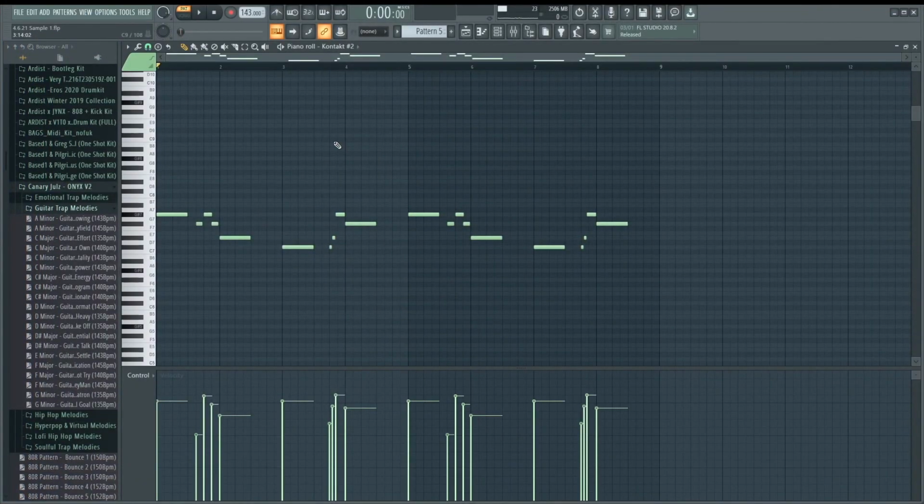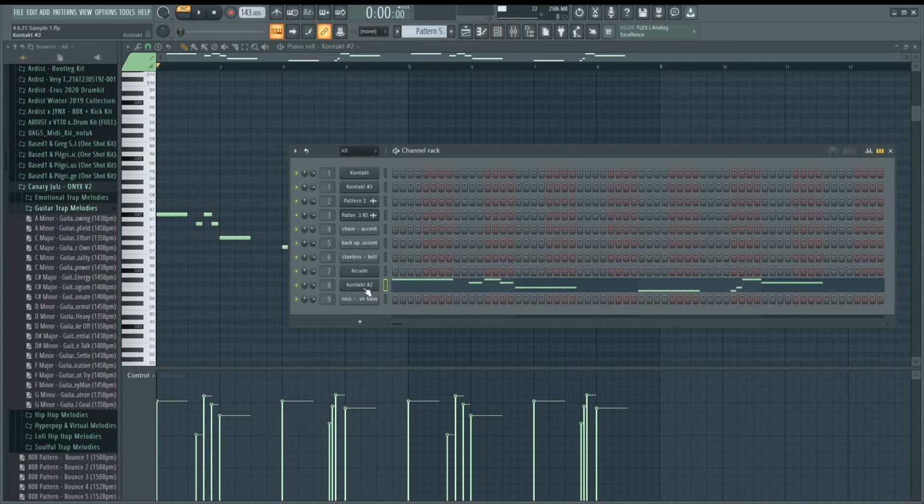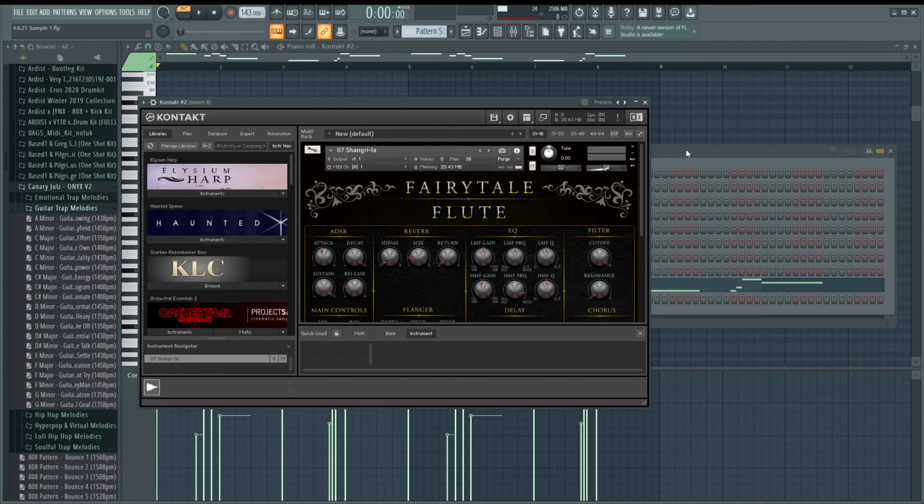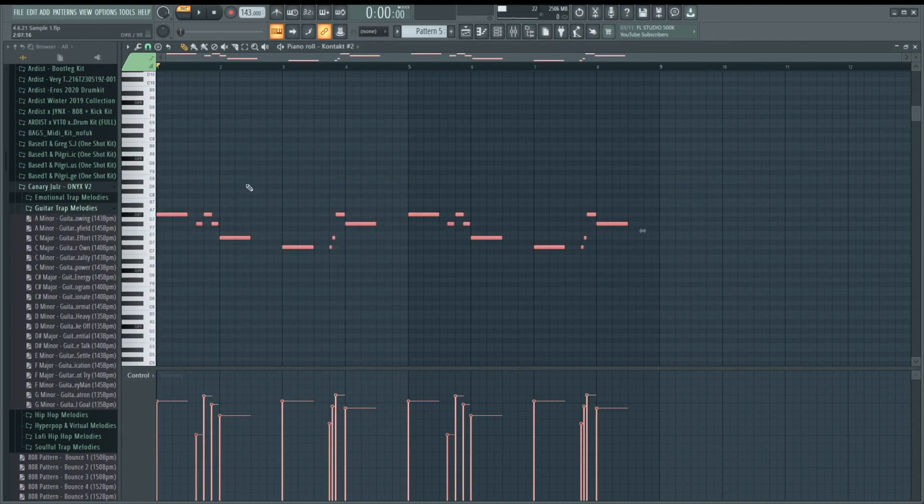The next thing that I did is I added a flute from Contact. It's just the Fairy Tale flute that I use a lot. I tweaked some of the knobs here, and I laid down this pattern right here. I'll go ahead and play it with no effects on it.